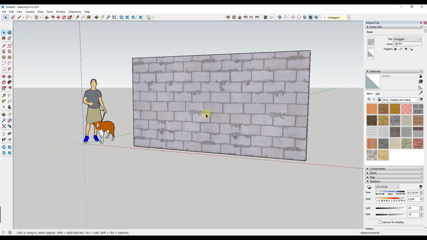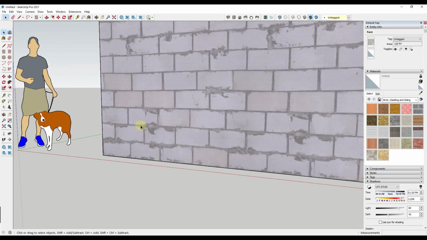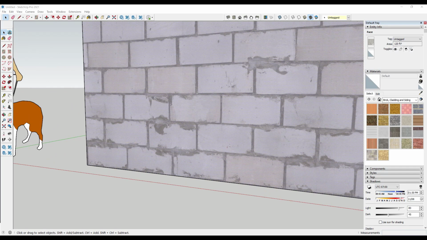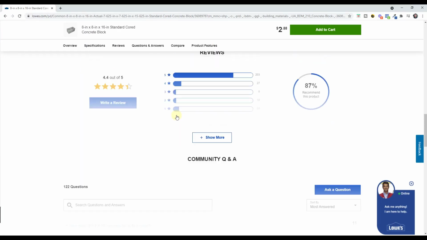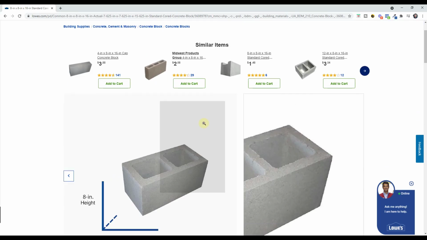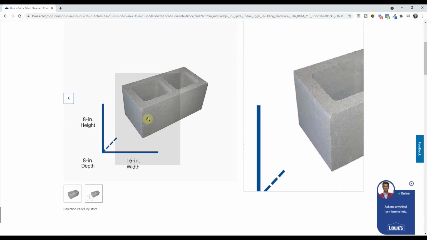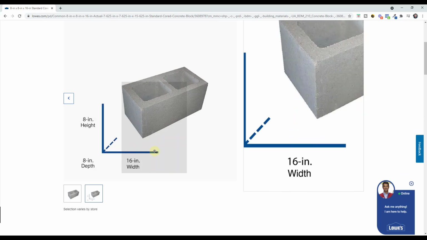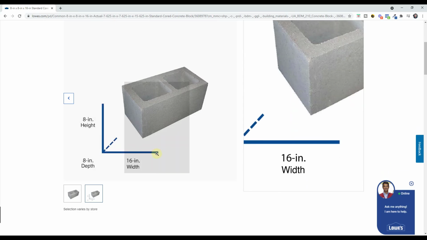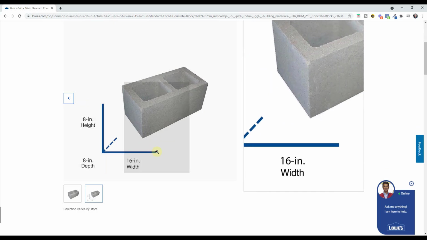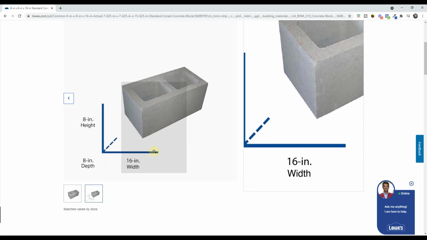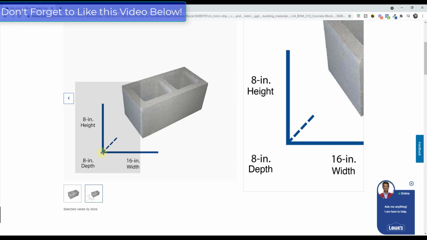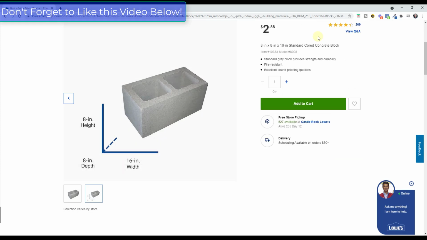So the first thing we need to know is how big the blocks in our wall are going to be. And so the way that I did that is I just went to Lowe's website and I looked up the size of a block, right? And so you can see that this has an 8-inch height, an 8-inch depth, and a 16-inch width. And really all we're worried about is the height and the width, right? So what we need to do is we need to have our block have the proper size for a width of 16 inches, a height of 8 inches.